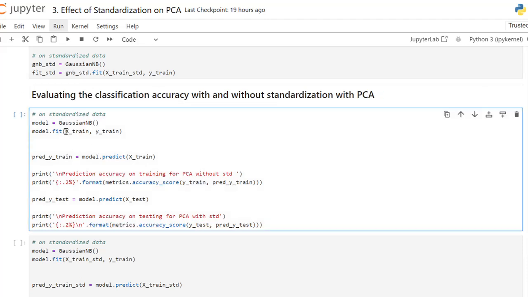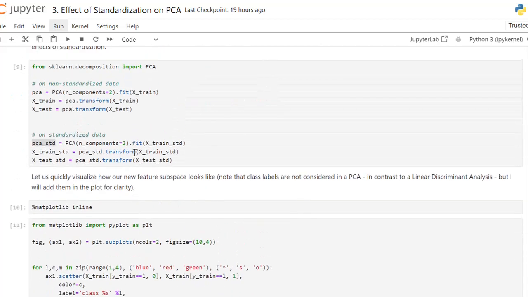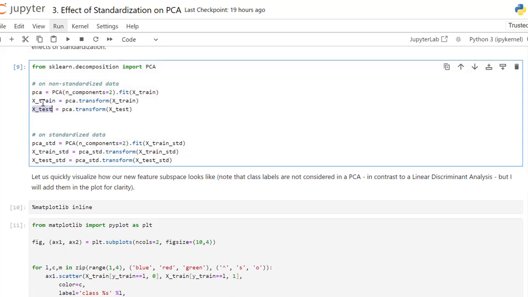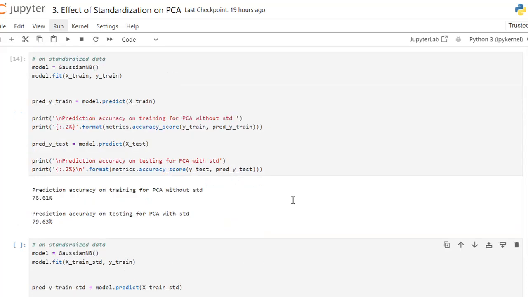Okay, so this time our X-train and Y-train is non-standardized data, but PCA applied on top of this data. Okay, so if you see here on top, X-train, X-test, this is PCA, but standardization not applied, and X-train standardized, X-test standardized is PCA and standardization applied. Let's see the effect of standardization on PCA here.